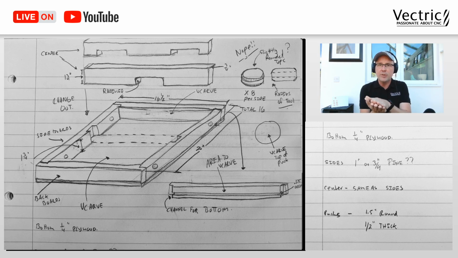The sides I thought would be 1 inch or 3/4 of an inch. In the end, I decided 3/4 of an inch all the way around. I thought that would be a good thickness. The center is going to be the same as the side, so 3/4 inch. And then the pucks are going to be about 1.5 inches round by 1/2 inch thick.